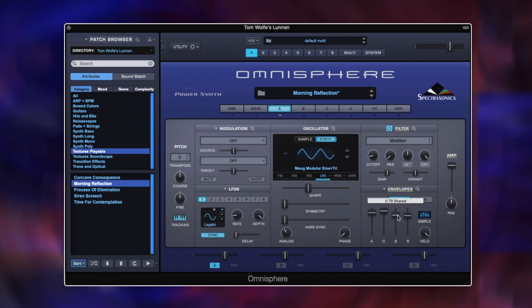We've got the sustain down just a little bit, and we've got a really long decay here, almost 20 seconds, and then we've got a really long release as well. So this is a very slowly evolving sound. We've also got the velocity control set all the way up to the top, so that this is going to be heavily controlled by how hard we play our keyboard.